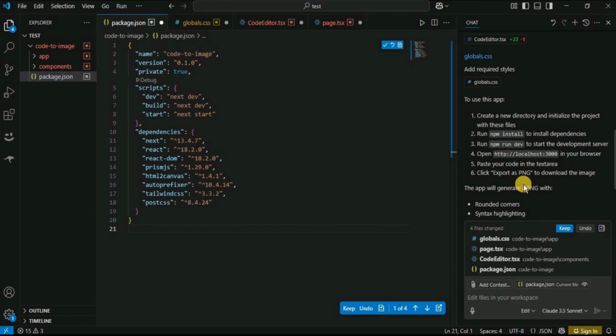So the edit mode only provides you the code and generates the files that are needed to actually create the project, but will not actually run all the commands just like a developer would do. So the second option is the agent mode.